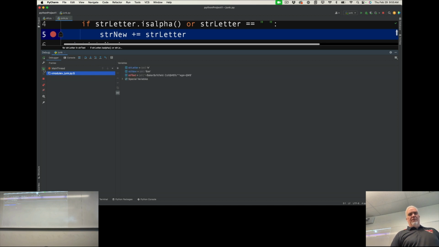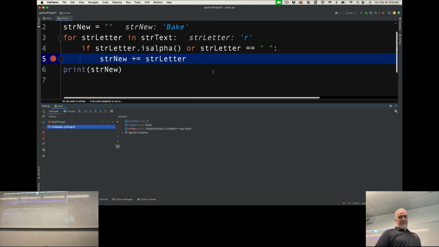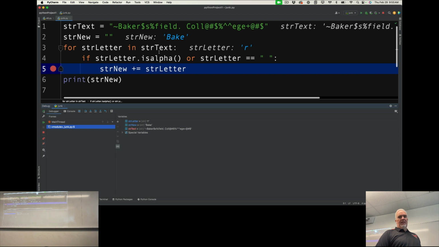And if I keep running through this program, what you would see is it's building my new string of clean text for export. Because this loop, right, this is saying for each letter in str text, if that letter is alphabetic or a space, then you add it to this string.